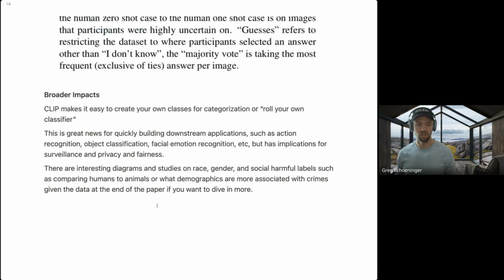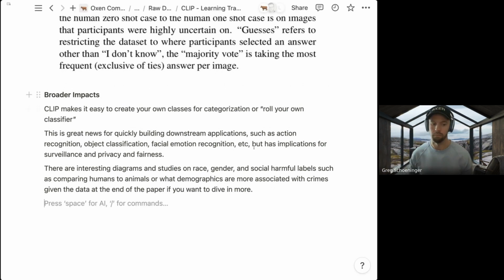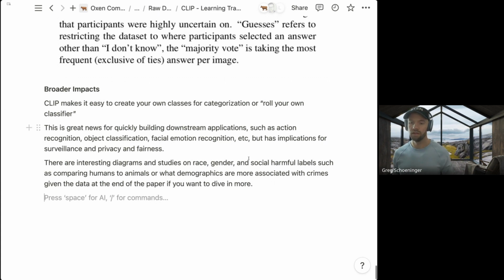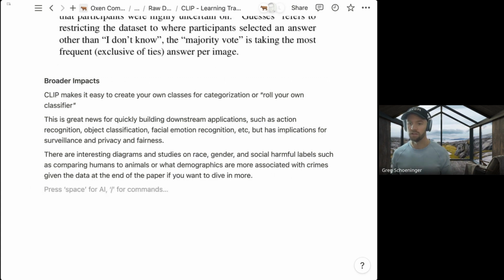If you're interested in diving more into that, they have full studies at the end of the paper on race and gender and other socially harmful labels that might be in the data set. Like, for example, what demographics are more associated with crimes, just given the text and image pairs that they crawled from the internet. So at the end of the paper, they dive into those if you're interested.